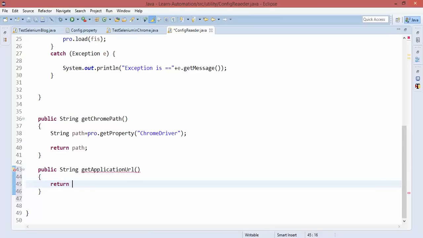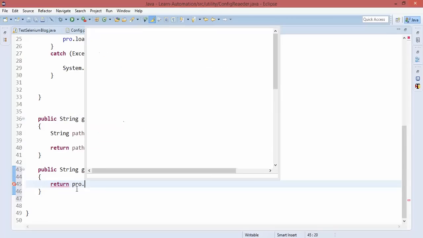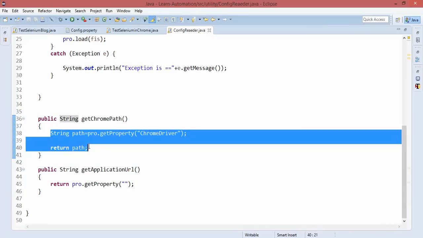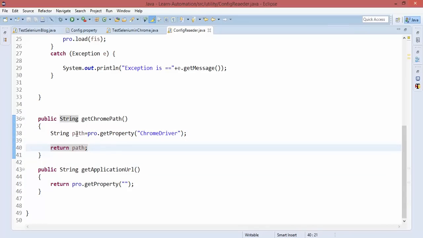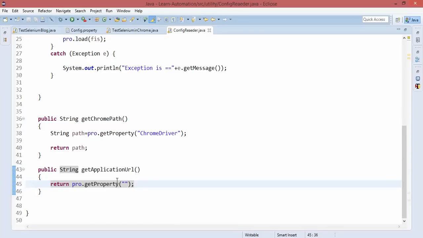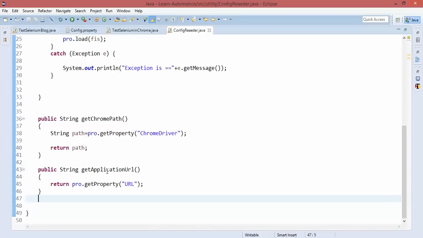And let's do this directly. I will say pro dot get property. You can keep these two lines, but again, for one unnecessary piece of code I will store it in a string variable, then I will pass it. It's the standard way. Without using much code, you can directly say pro dot get property, specify the key. In our case, the key is URL. So I have one more method now, which will return me get application URL.